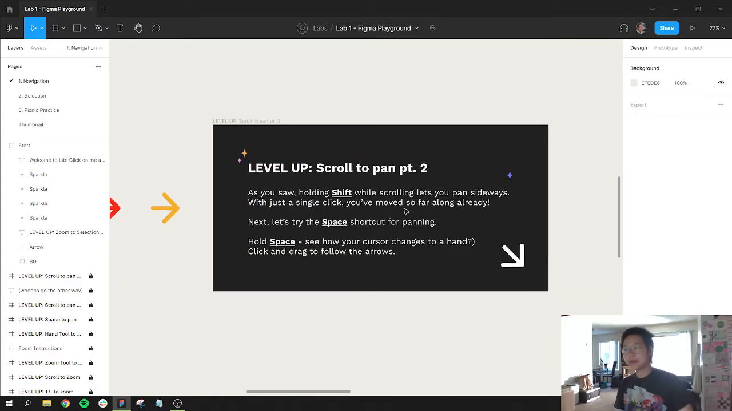That was the second part of scrolling to pan, but there are a few other shortcuts for panning. The next thing we're going to do is try the space shortcut. When I press space, you see that my cursor actually became a hand. When I let go of space, it turns back into a cursor. This is really helpful in the future. We're going to talk about that a little more once we try to do this.